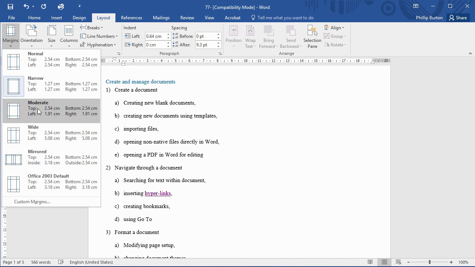And you can see some other types: moderate, wide, mirrored, which is good for two pages, so that the left page is one size and the right page is another size. And then you get to what it was in Microsoft Office 13 years ago, but that's hardly ever used. Most of the time, you probably stick with normal.